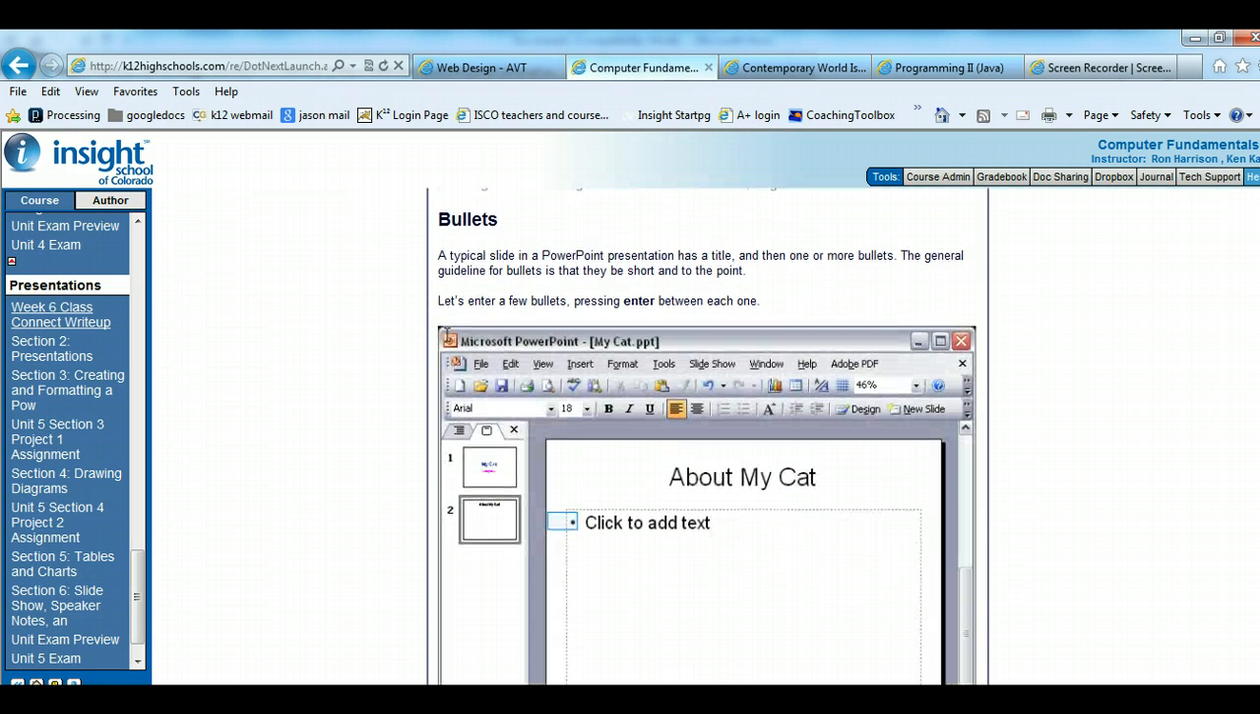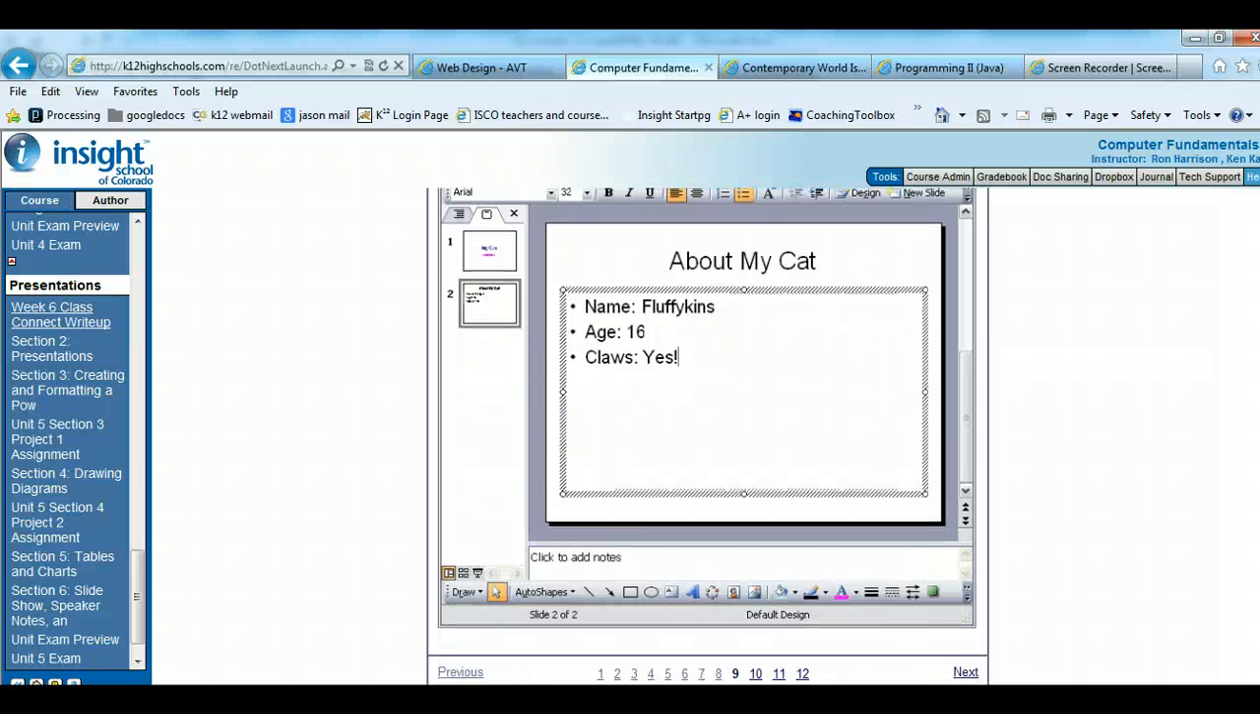Bullets. Bullets are a really important part of a PowerPoint. And this ends up being one of the main components of a PowerPoint, the bullets you have. So you can see that you use bullets in presentations because then people can easily read the information rather than having to read a whole paragraph. So slides give you just a quick synopsis of the information.